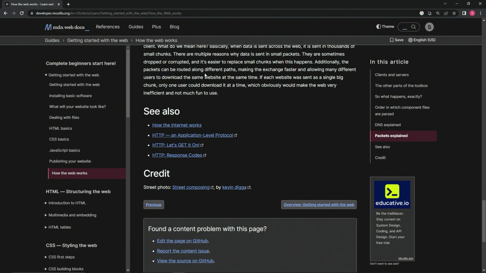Additionally, the packets can be routed along different paths, making the exchange faster and allowing many different users to download the same website at the same time. If each website was sent as a single big chunk, only one user could download it at a time, which obviously would make the web very inefficient and not much fun to use.